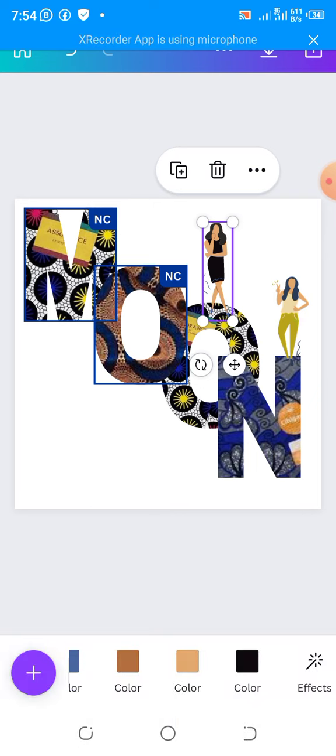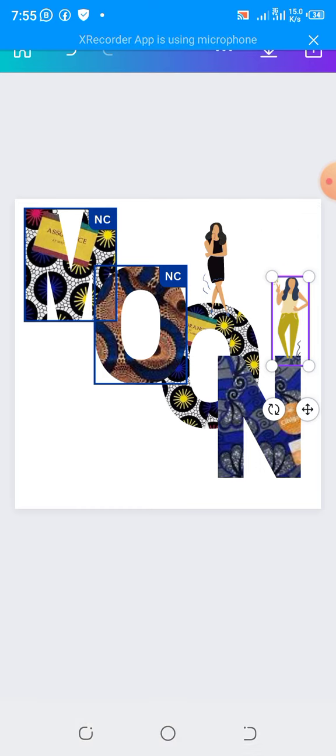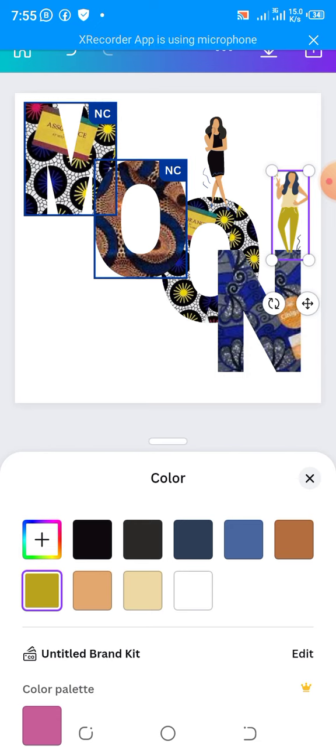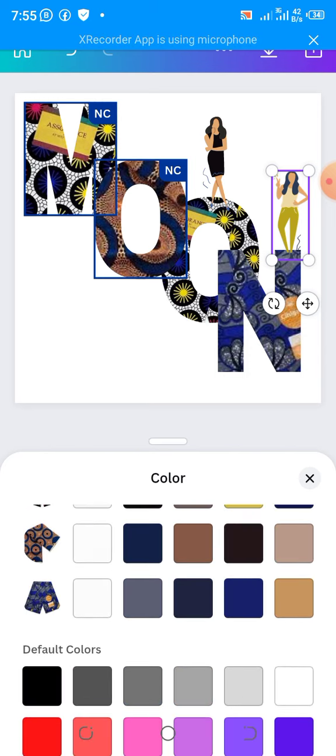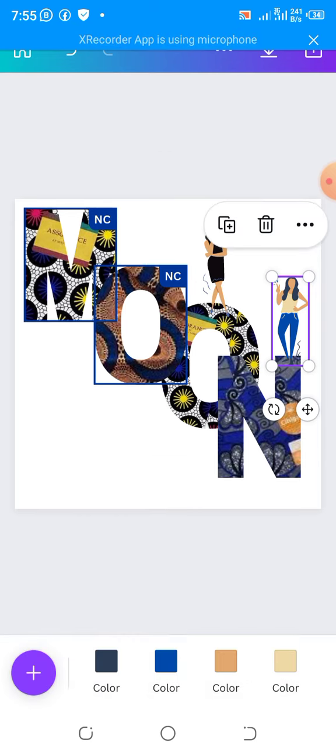But if I like, I will give it a color that is very close to the color of the character that she is standing on. Like if I click on this one, on her trouser, I'll click on the color of her trouser, and probably I will choose blue or dark blue, any as the case may be, and it will turn to that. Then I will go back to the plus sign.